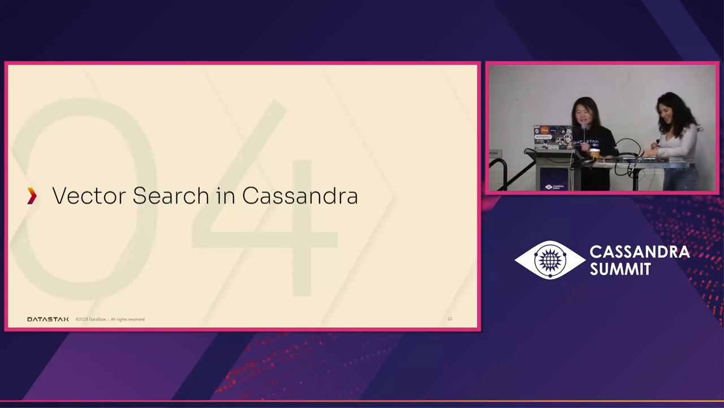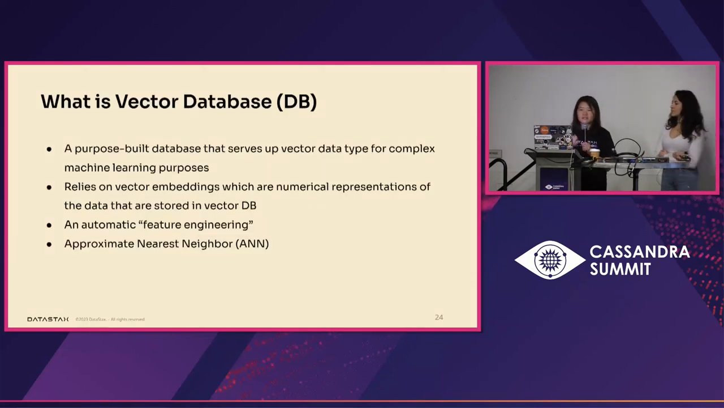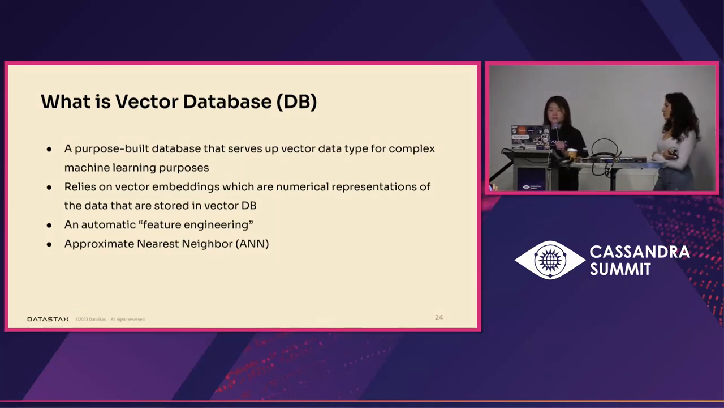Okay, so now it gets into vector search. We're going back to talking about ChatGPT, the GenAI type of scenario. So what is a vector database and why is it important in the GenAI space? Essentially, a vector database is a purpose-built database that serves up the vector data type for complex machine learning purposes. And it relies on vector embeddings. What is making it possible is these embeddings.